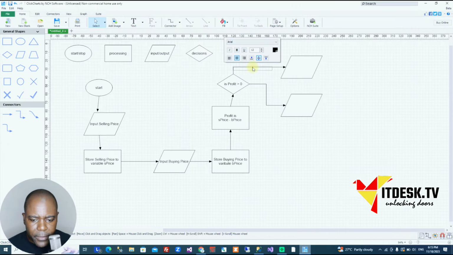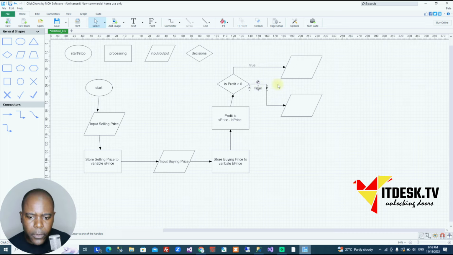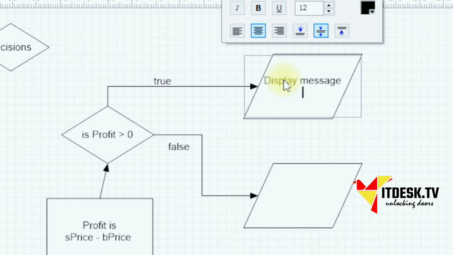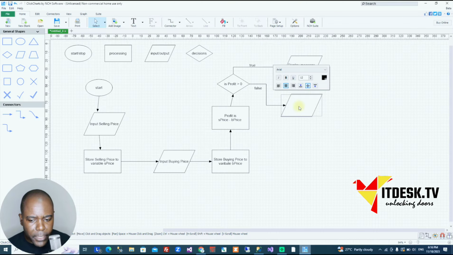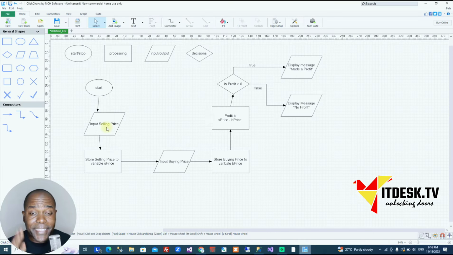Okay. And right here, if it's true, that's what I want to write. And over here, if it's false, all right. So if it's true, that means it's greater. Display message. What's the message? Made a profit. See how easy? And down here, if it's false, that means you didn't make a profit. Display message. No profit. As simple and as easy as this.